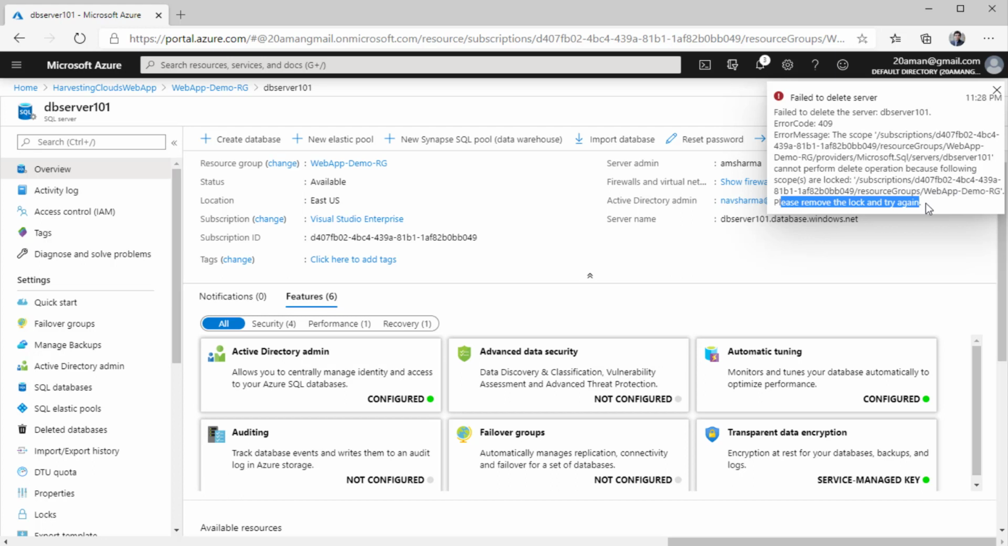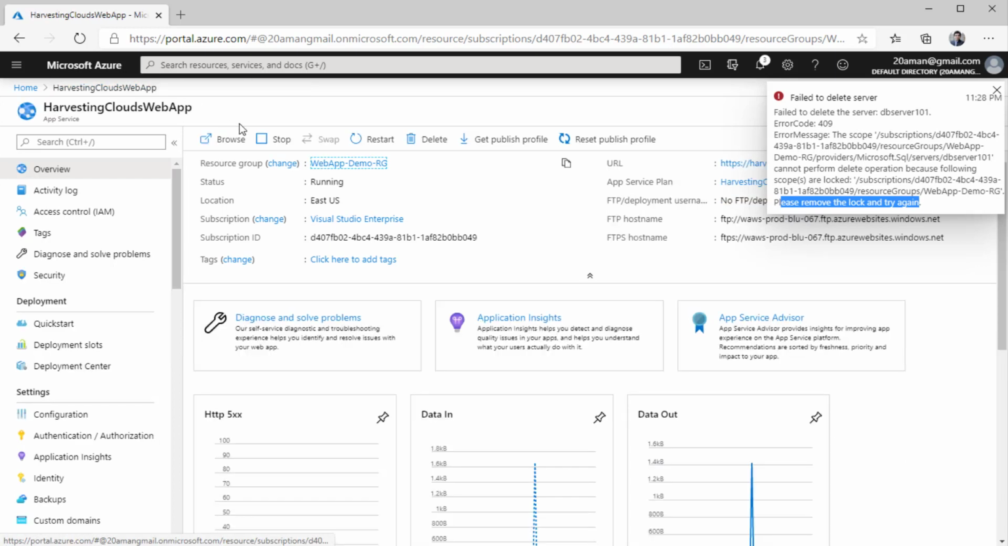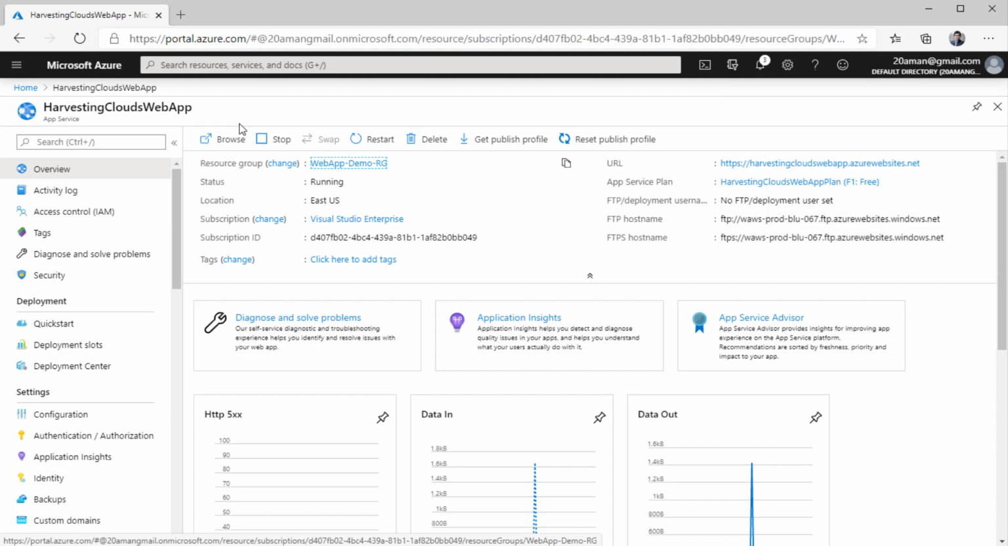Please remove the lock and try again. As you can see, the locks are very, very powerful. Even as an owner, I'm not able to perform the unintended operation. I'm not able to delete the server. To be able to do that, I have some extra step now. So even if I'm attempting the operation through a CLI or PowerShell or some API, I'll not be able to do that.